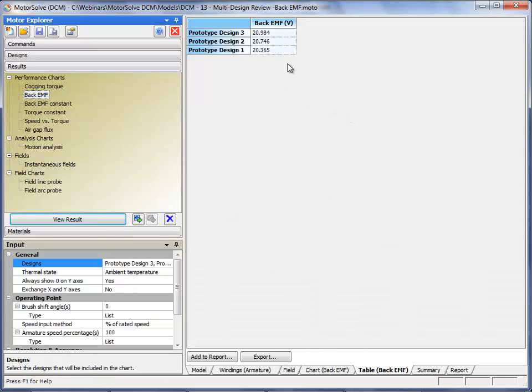And as you can see here, the solution for the back EMF is in tabular form, and we can clearly see that with the least amount of magnet we have the least amount of back EMF. It's rather intuitive, but it's nice to get confirmation of this construct or the solution response. With the most amount of magnet we have a larger back EMF.